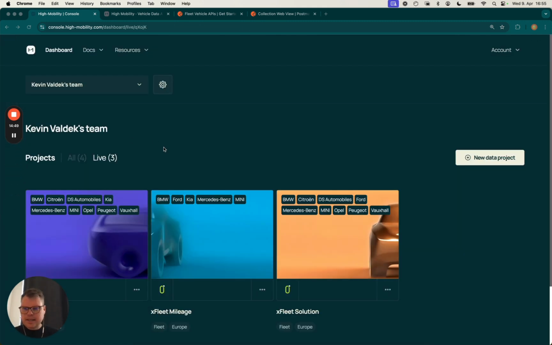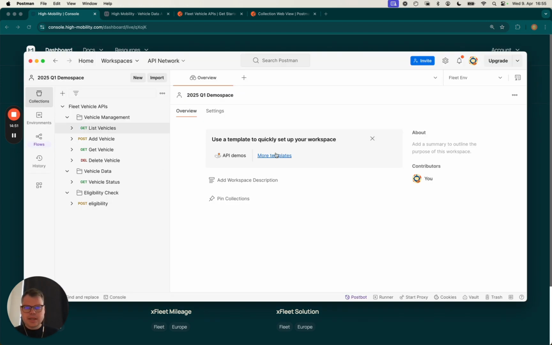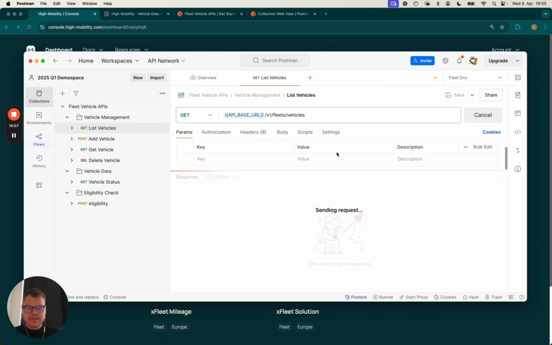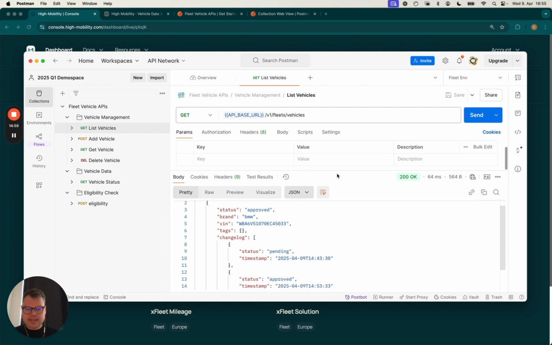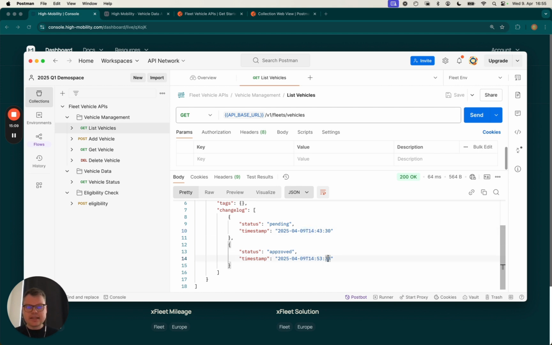Now it's been around 10 minutes and we can go back to Postman to have a look and try the list vehicles endpoint again. We can see that the vehicle has now been approved. Also, in the endpoint we return a change log where we have the date and time when the vehicle was added, when it was approved, and in the further states, you can always see when a vehicle is also rejected or revoked at the end when it's defleeted.